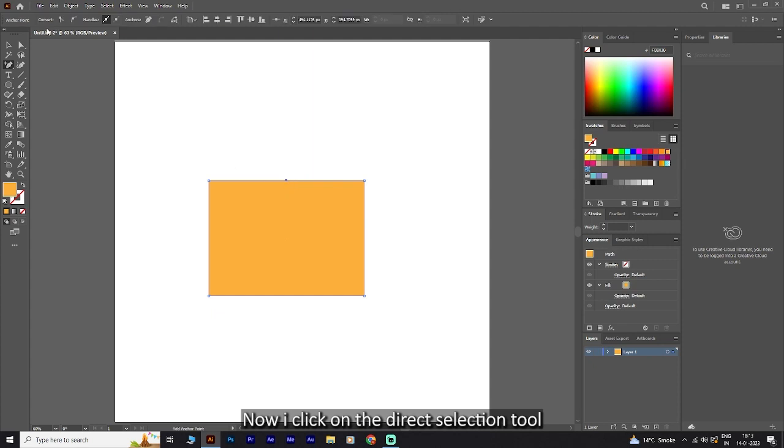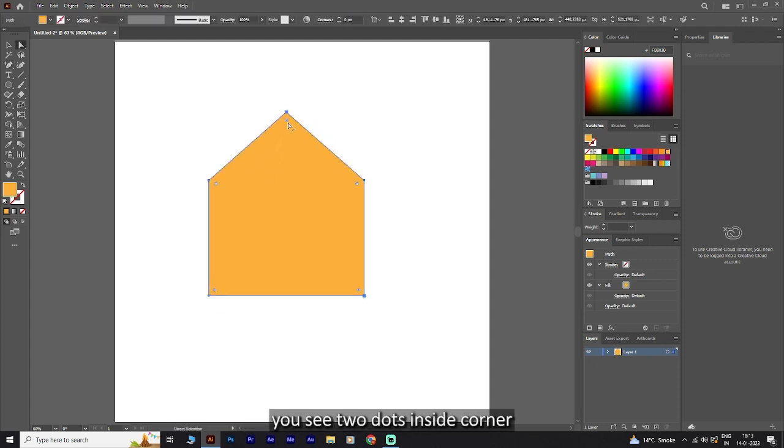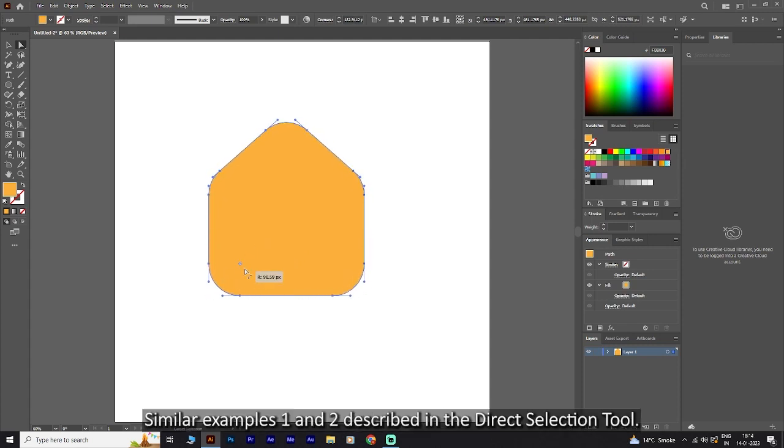Now I click on the direct selection tool. I drag it and move it up. You see two dots inside the corner. I am going to click, drag and release. Similar to examples 1 and 2 described in the direct selection tool.